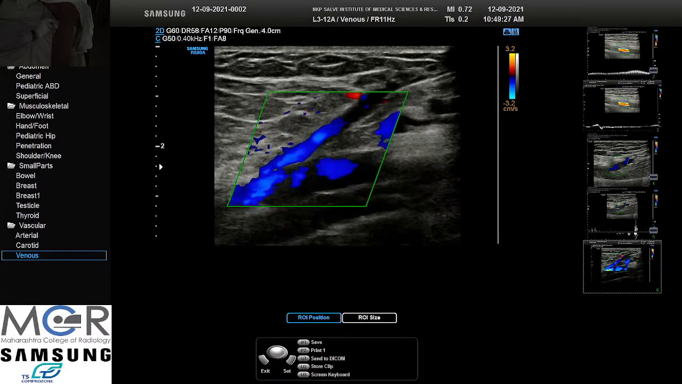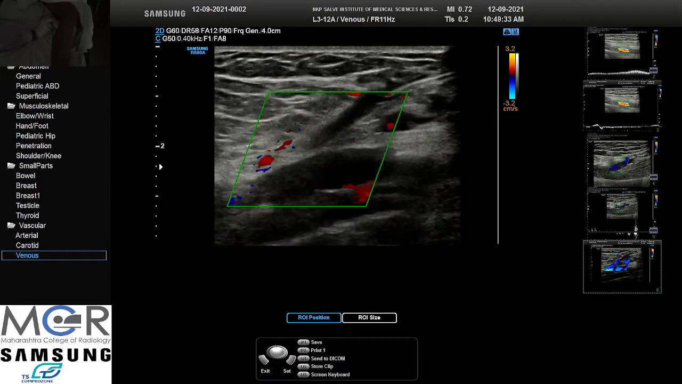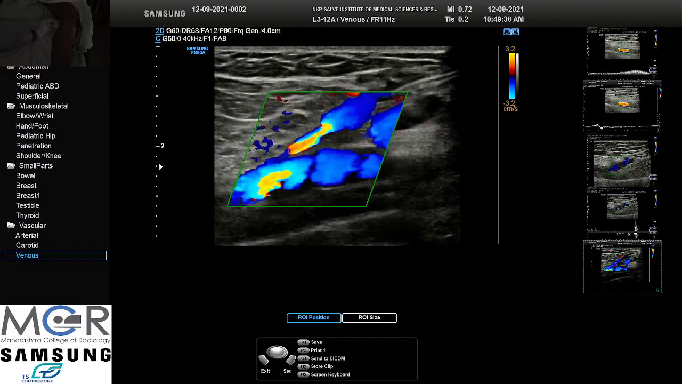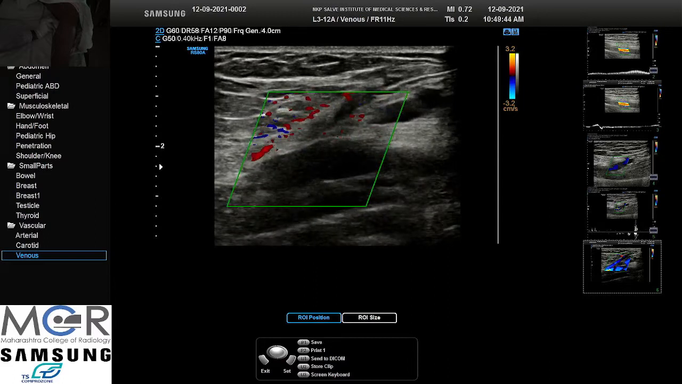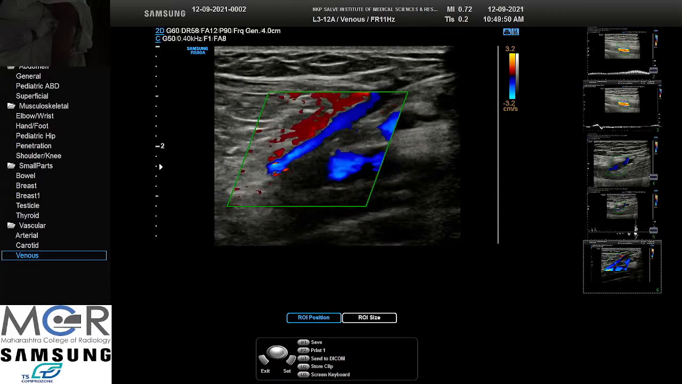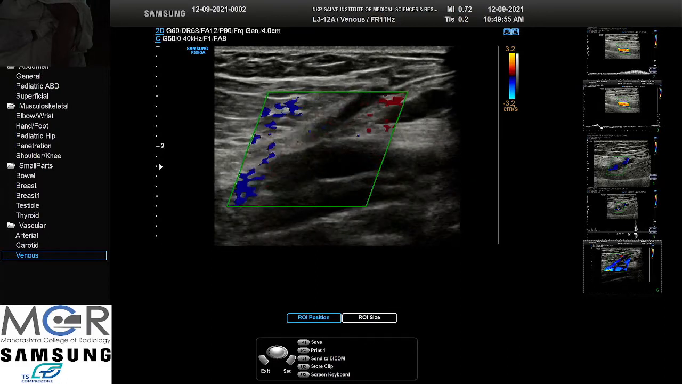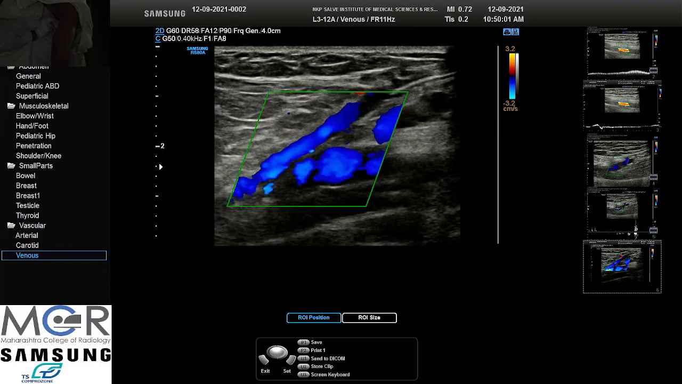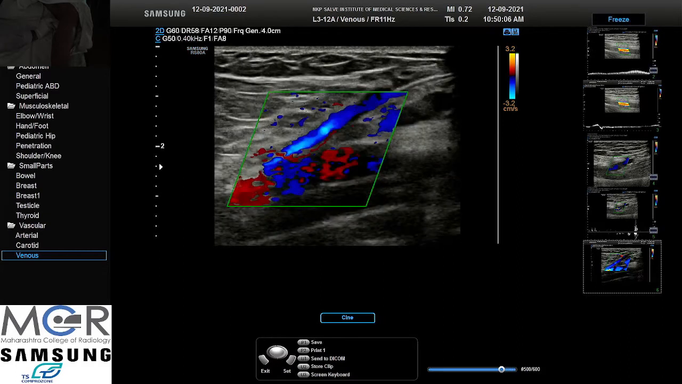Okay, flow is normal. There is some change in direction. The blue is changing to red after doing Valsalva. This one.